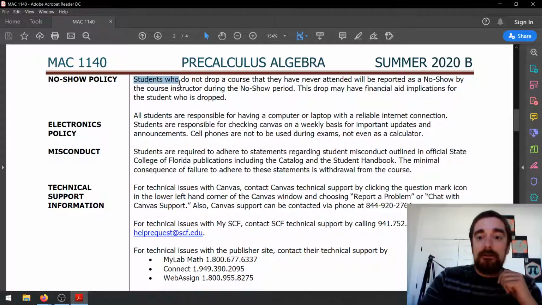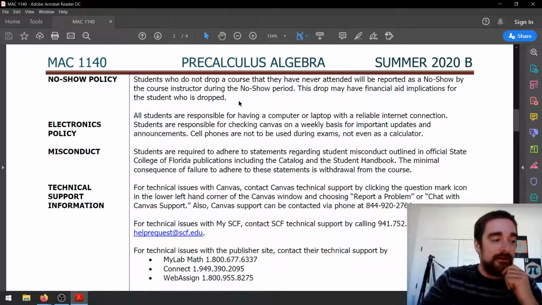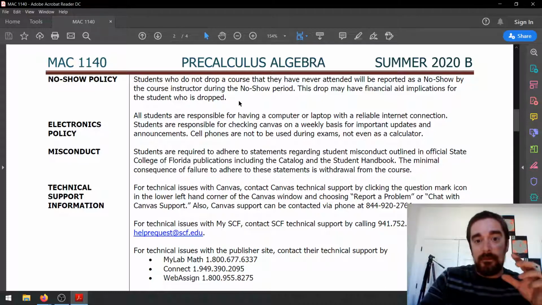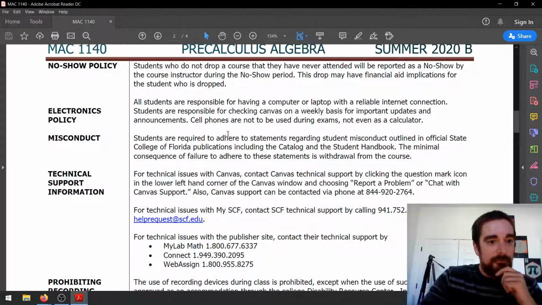No-show policy, that is, if you don't take the syllabus quiz or register for MATLAB or email me or something like that, then I don't know if you're a human being anywhere. I'm just going to have to remove you from the roster. So don't do that. Make sure you attempt the quiz and get registered for MATLAB.